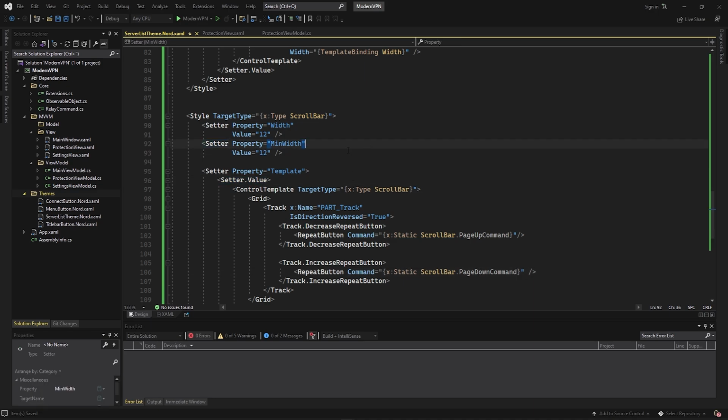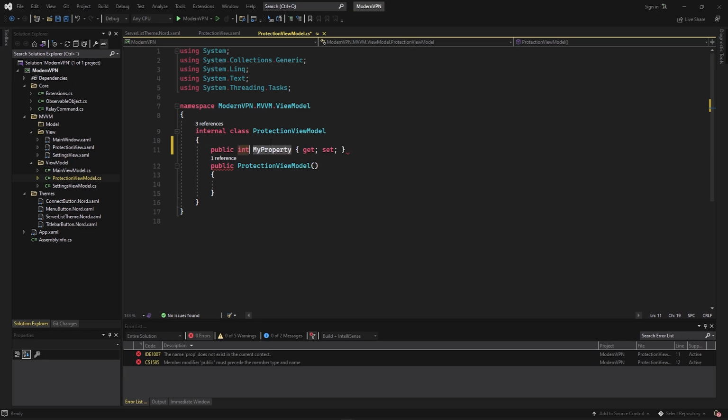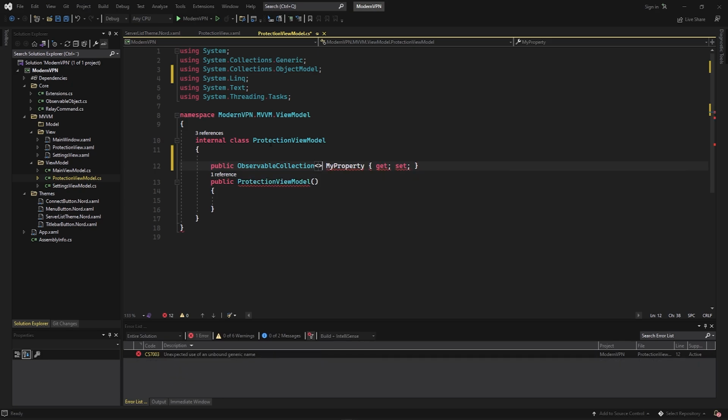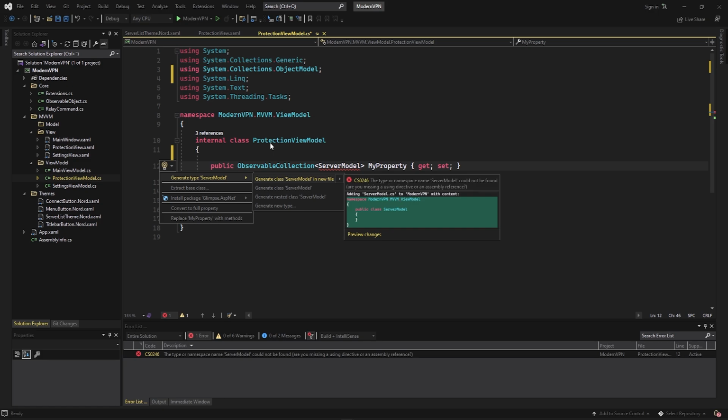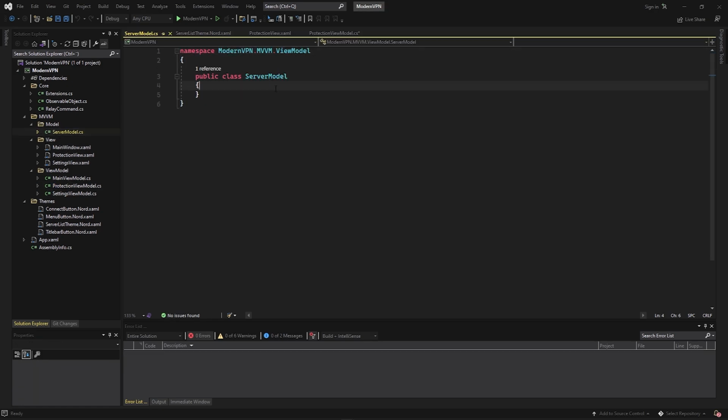Okay, so now that that's done, should we go ahead and add some things to the list just to see what it looks like? Let's head into the protection view model and let's create an observable collection. So we'll do property observable collection. Import a namespace. It's going to be of type server model. We don't have that yet, but let's create one in a new file. Move that over to model.